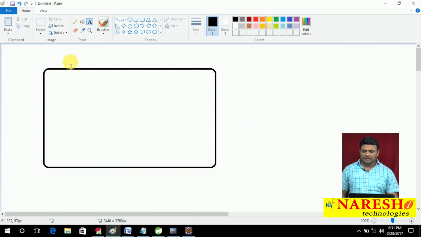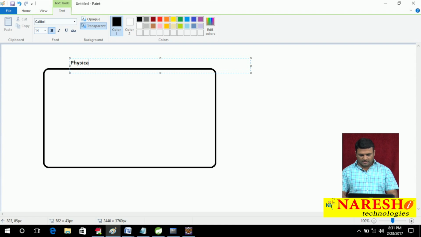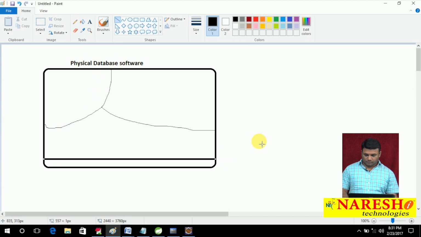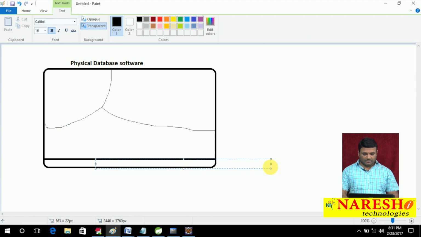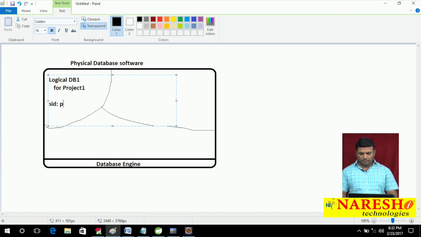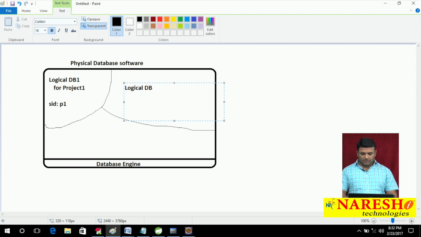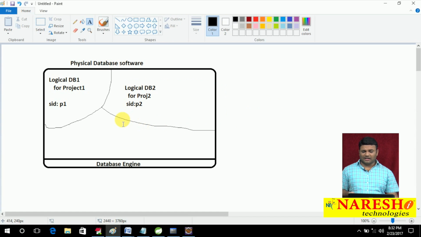It's something like this. You feel this is my physical database software, my database engine. There we have logical DB1 for project 1, SID P1. Logical DB2 for project 2, SID P2. Who will create them? Database administrators will create them.